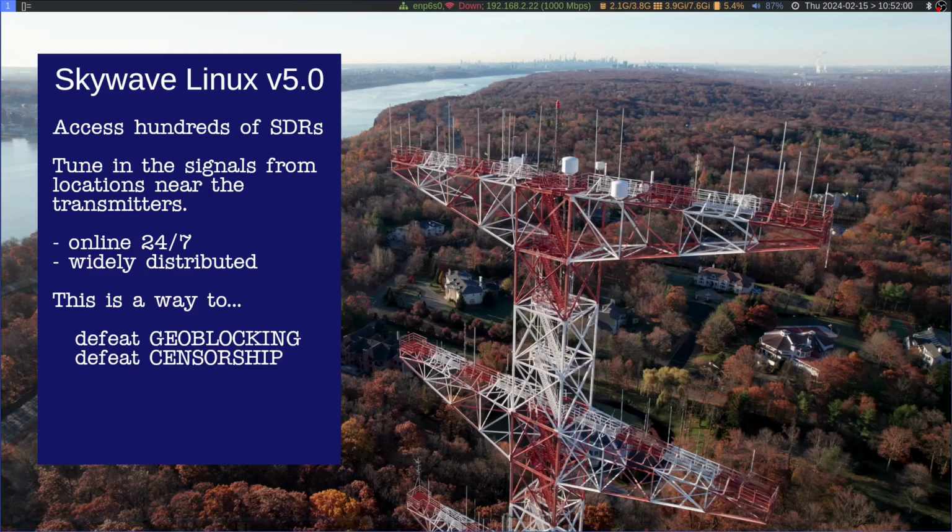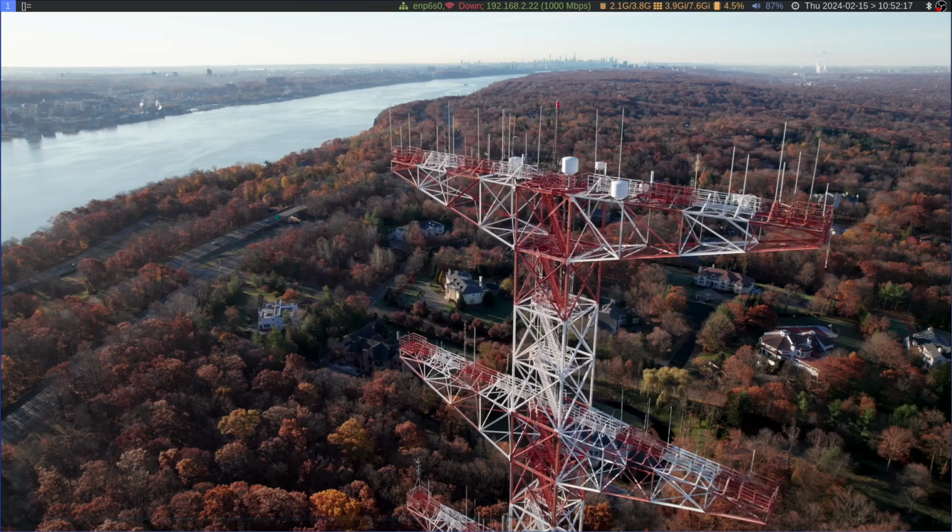If you live somewhere that is geo-blocked by the BBC, the CBC, the CCP, or you live in a red state which is trying to censor your media, you can still access your favorite programs on live, over-the-air radio. Skywave Linux puts them at your fingertips.